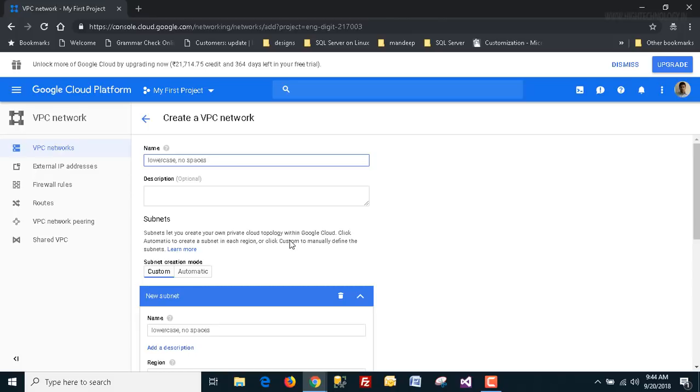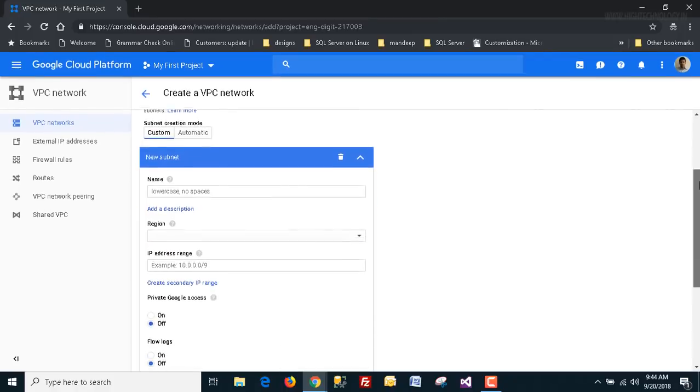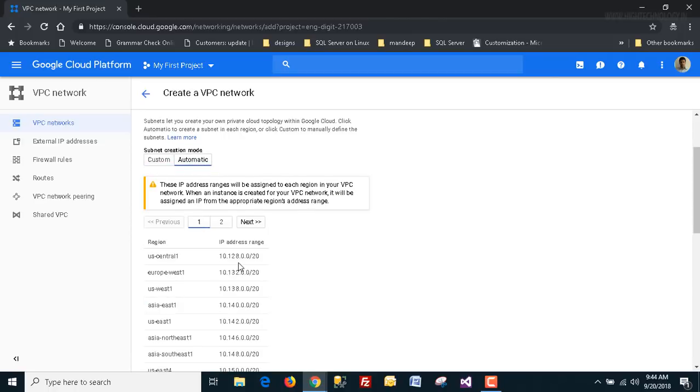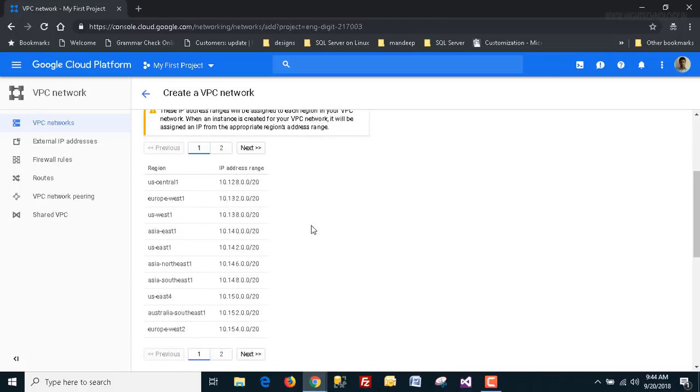So I'm giving it VNC HANA, and no, I'm not defining any description. And for the subnet creation mode, I'm choosing the automatic. So here you can see that there are multiple regions, you can check it.